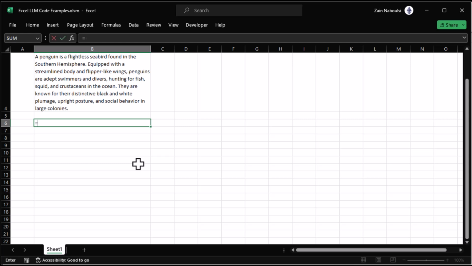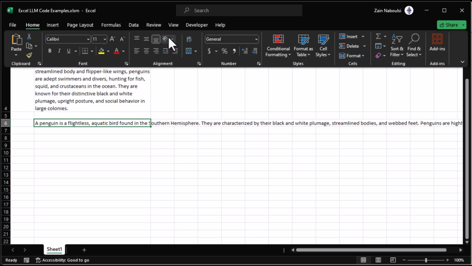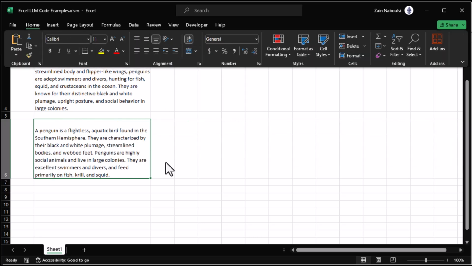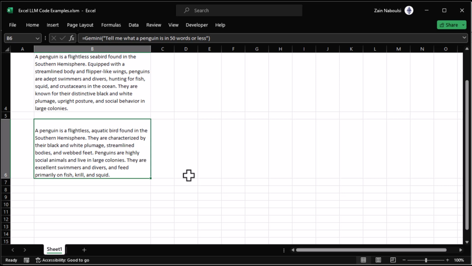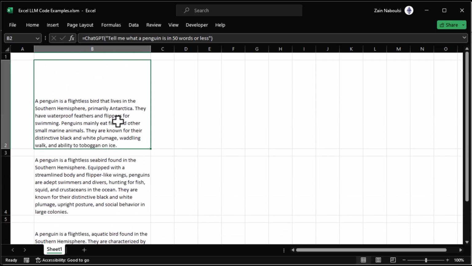But anyway, we'll do Gemini. Tell me what a penguin is in 50 words or less. And boom. All right, do a little word wrap action on that. Whoops, there we go. And you're good to go. Ta-da! So there you have it. So all three work as expected. Everything's fine. You can now play with it, do whatever you want.